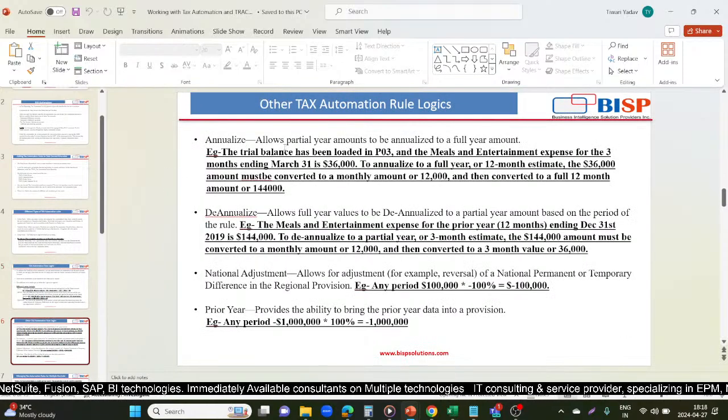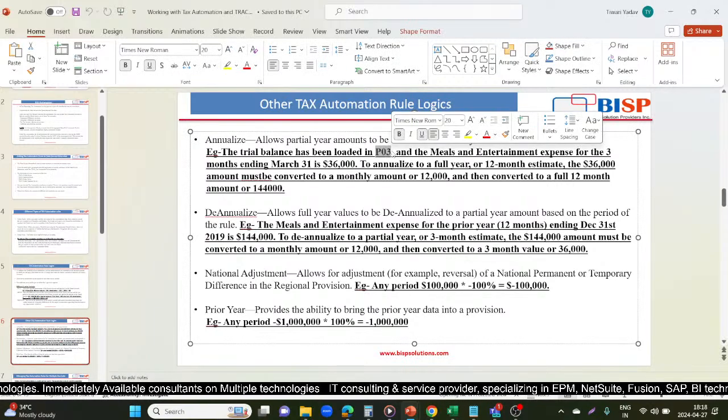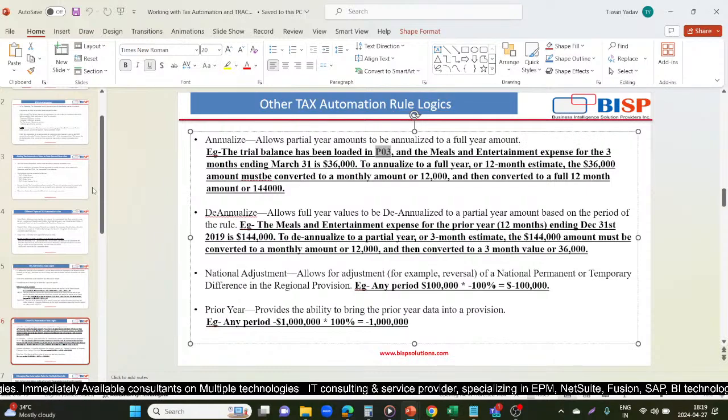Okay, so here are also some other tax automation rule logics. The first is annualize, second is de-annualize. Annualize means it allows a partial year automation to be annualized to a full year amount. Now we'll take one example. Here the trial balance has been loaded in P03, that is the third month, and the meals and entertainment expense for the third month ending 31st March is $36,000. Now if you want to annualize it to a full year or a 12-month estimate, first it needs to be converted to 1 month and then multiplied by 12.